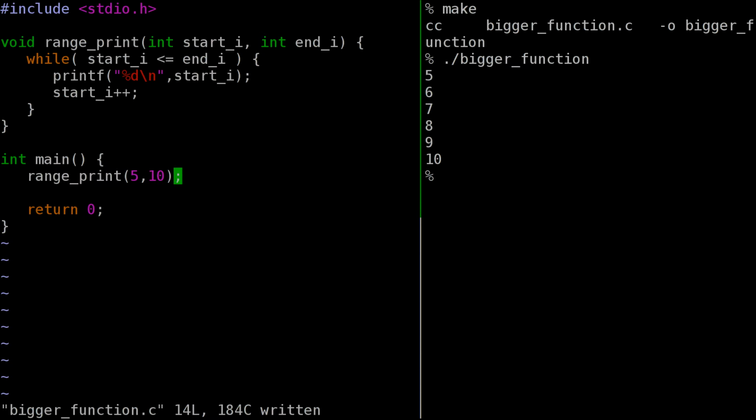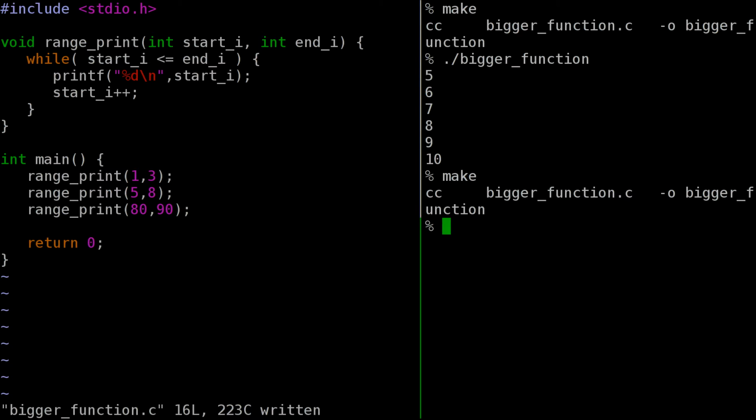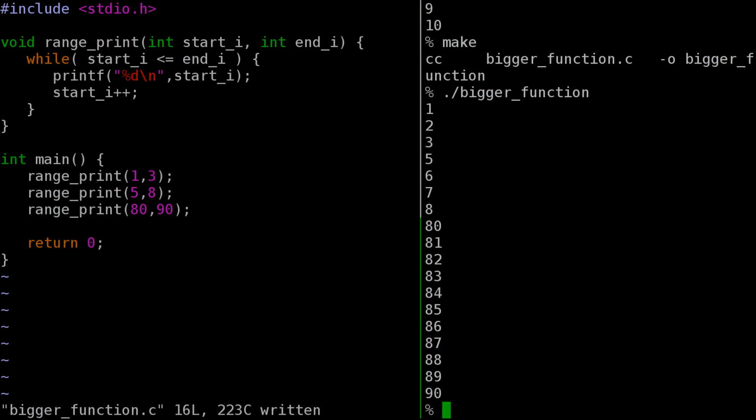And what we can do then, of course, is we can do range print for anything we want. We could do range print 1 to 3, range print 5 to 8, followed by range print, I don't know, 80 to 90. And compile that and run that. And we've got 1, 2, 3 from the first call, 5, 6, 7, 8 for the second call, and then 80 to 90.